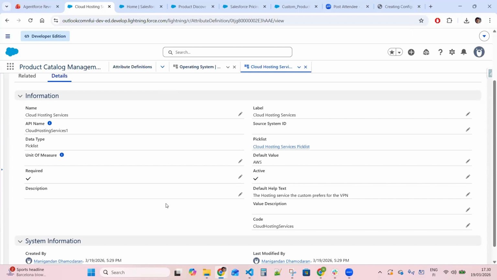In case of required, there should be some value and it should be added. And it doesn't say that this particular value is required. It just says that this particular configuration is required for the product configuration. Okay. Got it. Thank you.